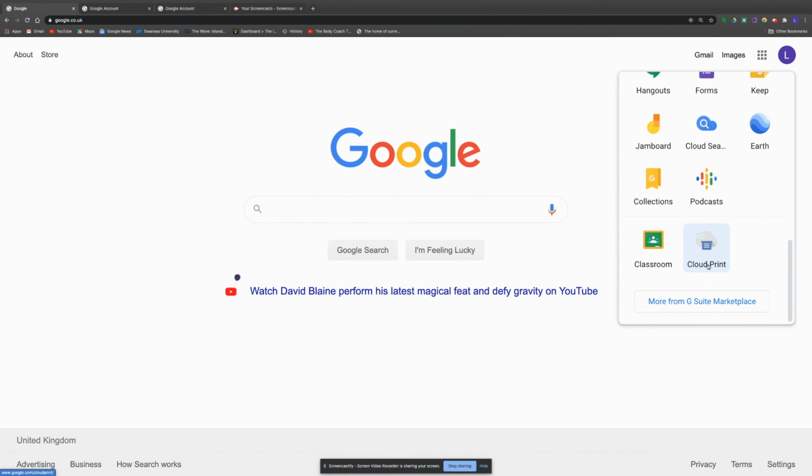And then you've got Cloud Print, so that's where you can connect a printer and you can print anything that you've got in G Suite to your printer. Okay, so there'll be separate videos on each of these that will follow, but this is just your introduction.